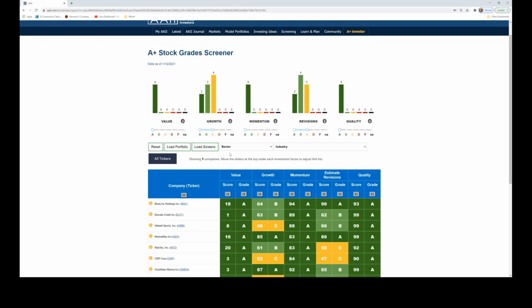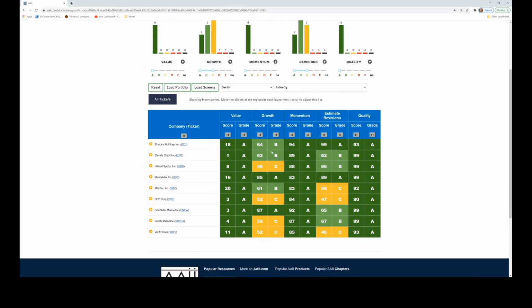And from the universe of over 6,000 companies, this screen took us down to 13 companies. And then displayed below, you were given a table of all of the companies that are passing your screen. And this table is sortable based on the raw score or the grade for each of these 5 factors.